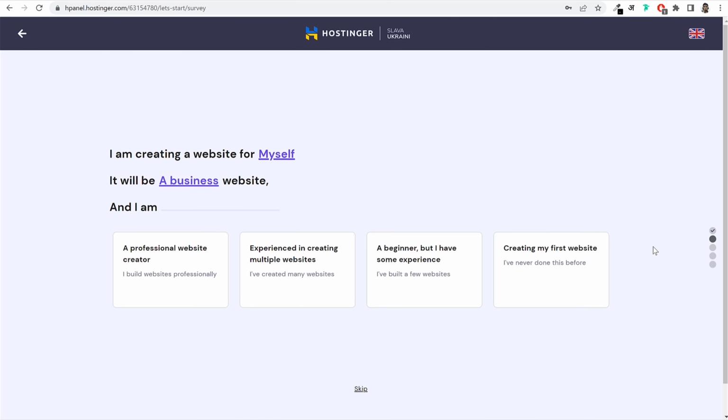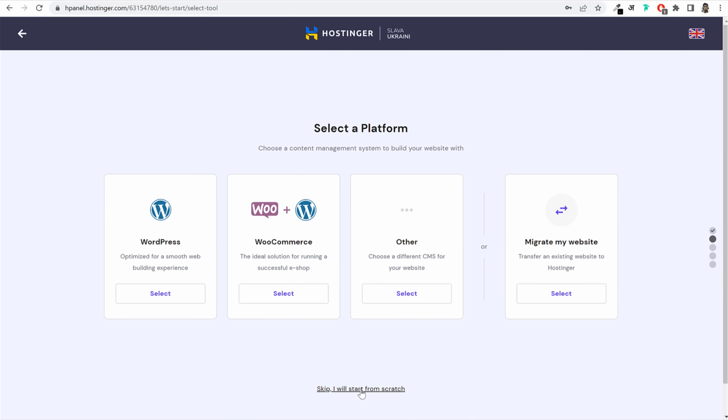Now this is basically just a simple survey. So if you want, you can fill it in, or you can even skip this survey. You'll see this skip link at the very bottom of this screen. If you click on this skip link, this survey will be skipped for you. And in the next step, you will see this.